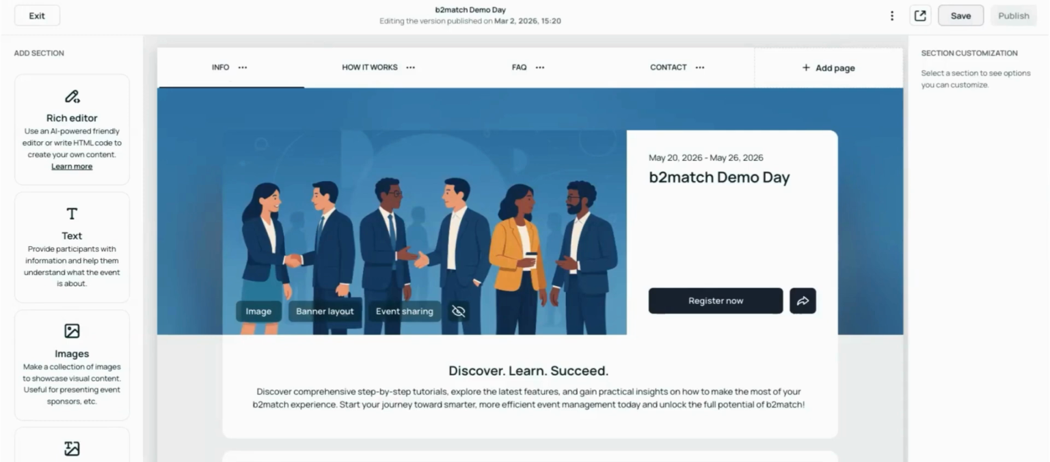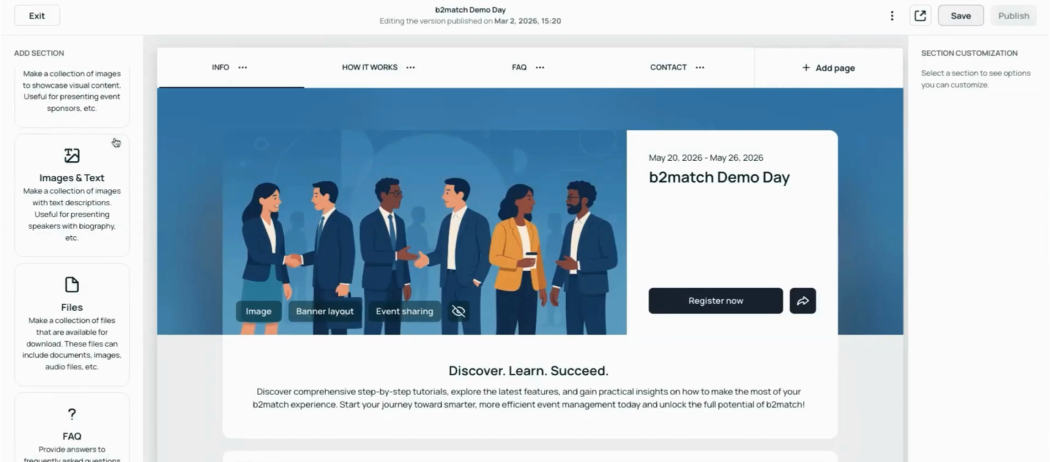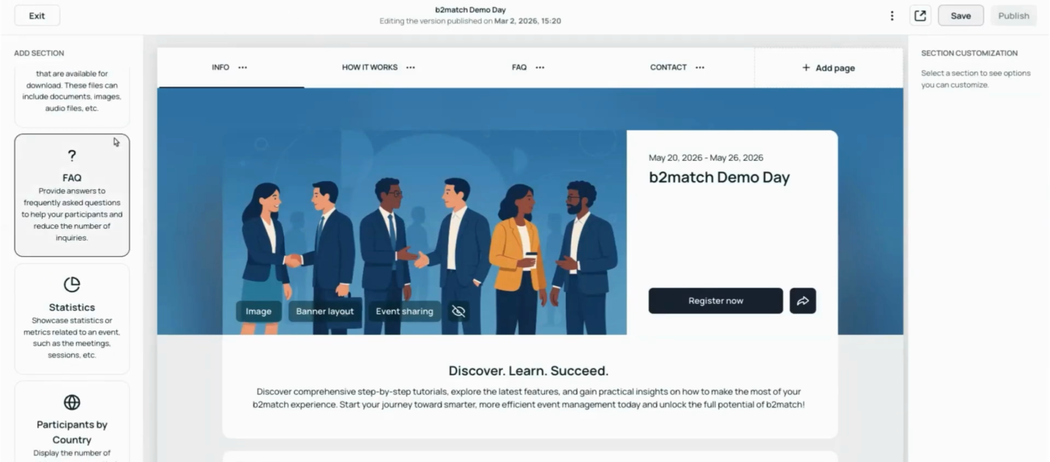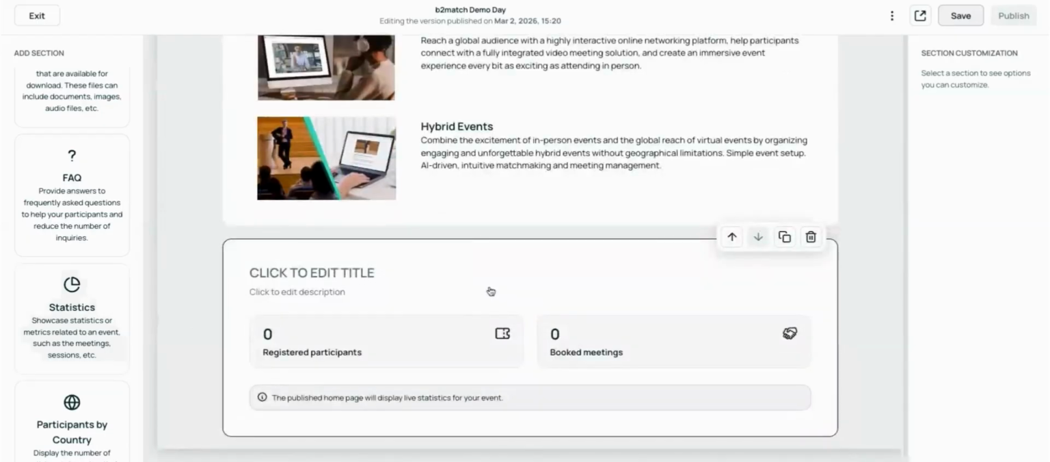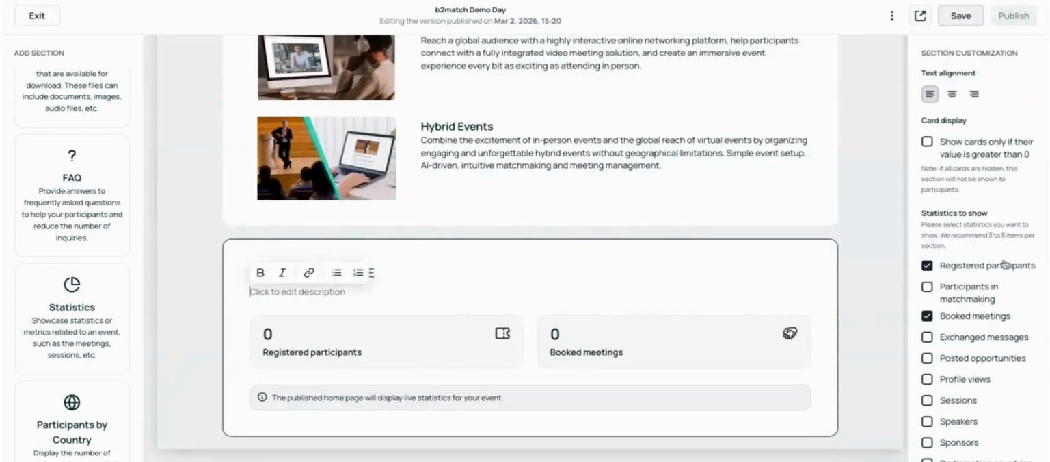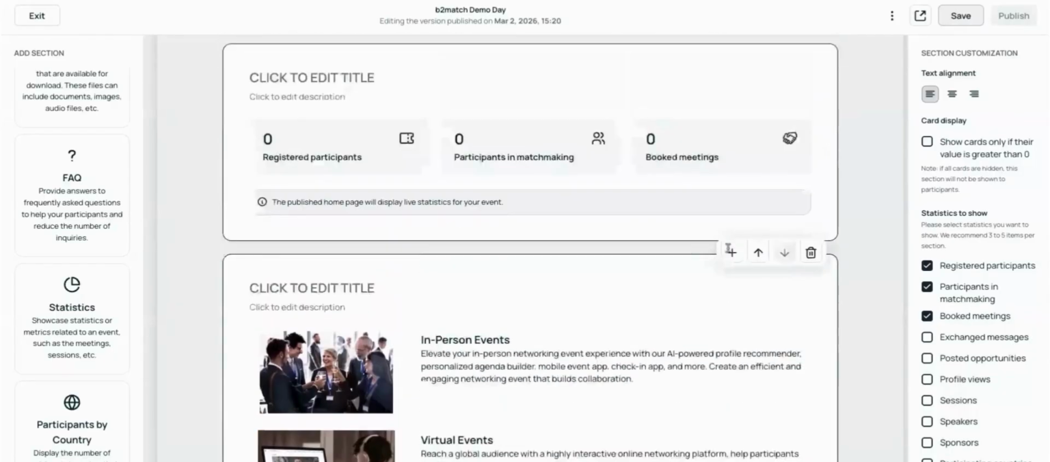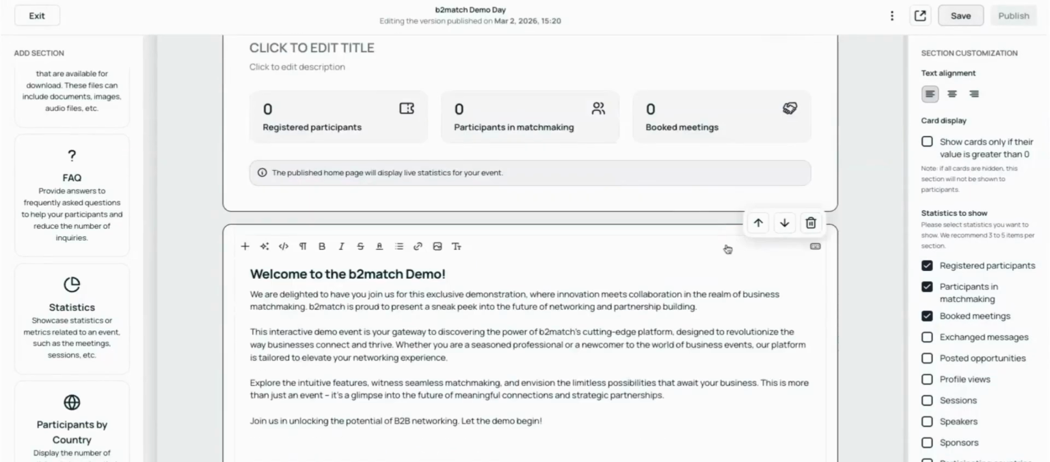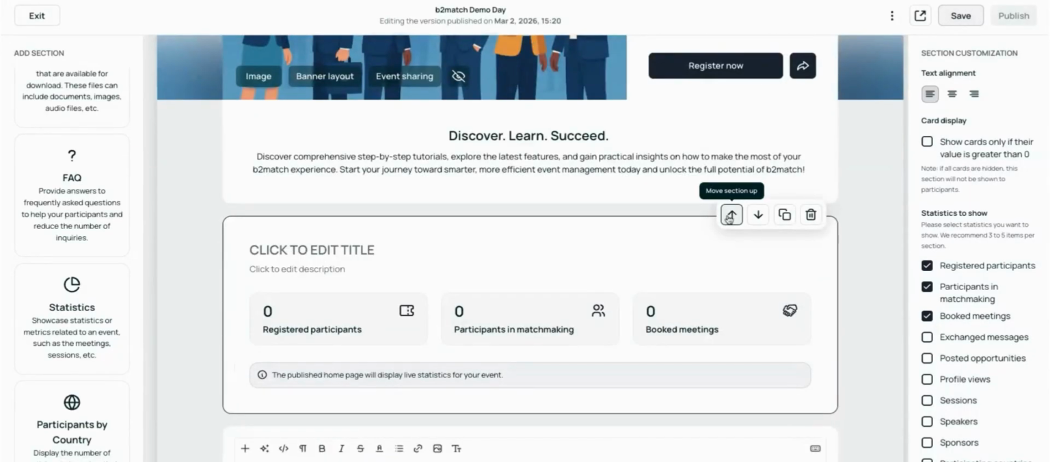Here's a tip. To make your site dynamic and engaging, add a statistics section. After adding it, click on it and select which event numbers to highlight, like how many participants are available in B2B sessions or how many meetings have been booked. Nothing sparks action like seeing others in motion. For extra visibility, reposition the statistics section below the banner using the section arrows.